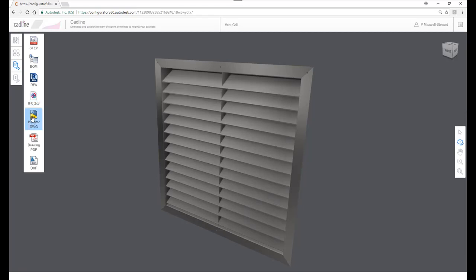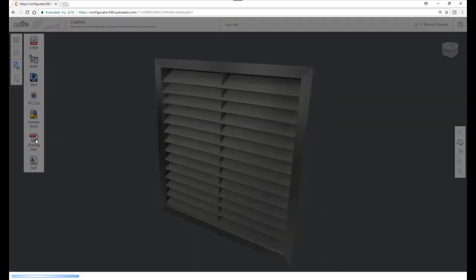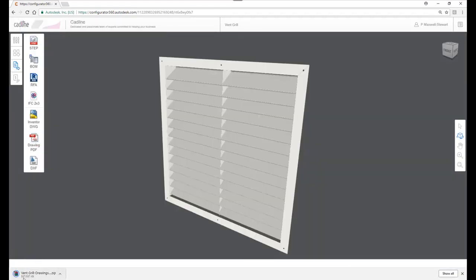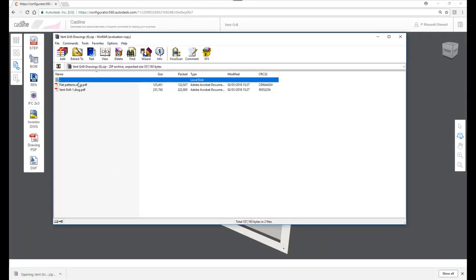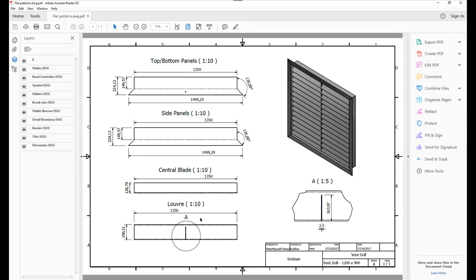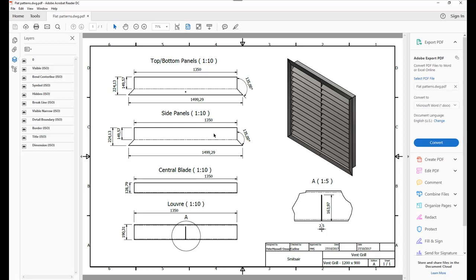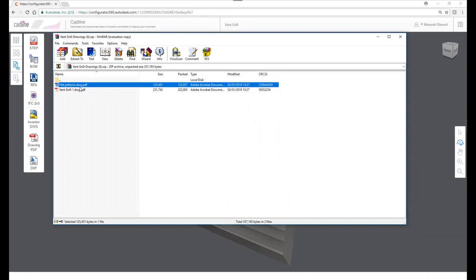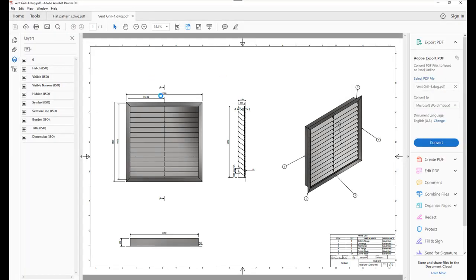Your Inventor DWG file, the PDF and DXF as well for the flat patterns, but I'm just going to take the PDF, and you'll notice that down the bottom here we get two drawings. So the two drawings that I showed you, the flat patterns and the vent grill, I have access to both of those, and you'll see that they've both been changed to, say, 1500 wide, which is what we have made our model at. And again, the vent grill, this is also updated, so you see 1500 and 1500 here.